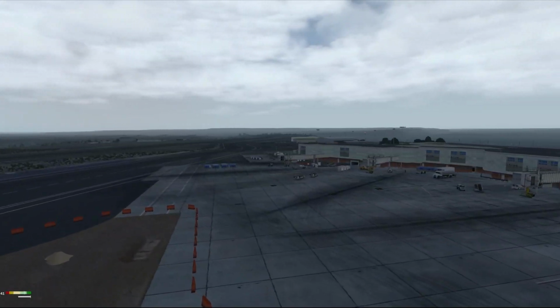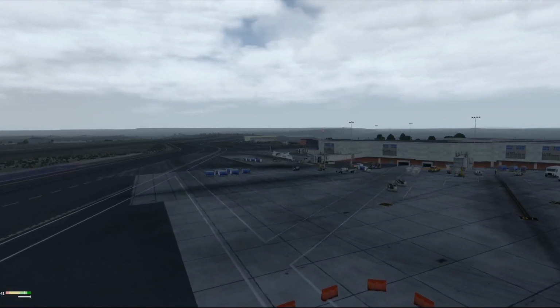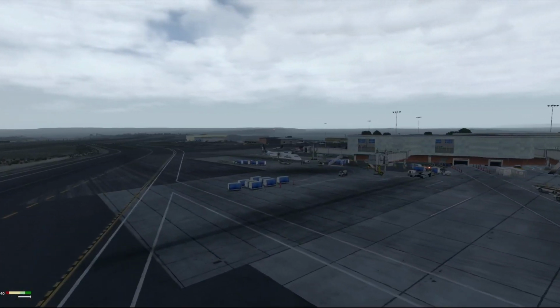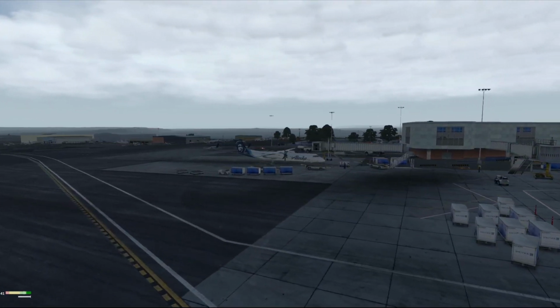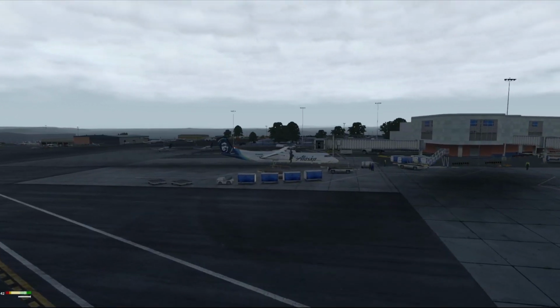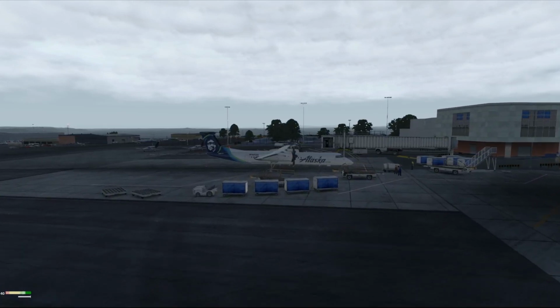Billings Logan Airport, and a cloudy day with rain and all sorts of other stuff. We're heading on over to Gate Bravo 2 right now, where the FlyJ Sim Q400 is waiting for us today. You're probably wondering why it is that I wanted to talk about the Q400.